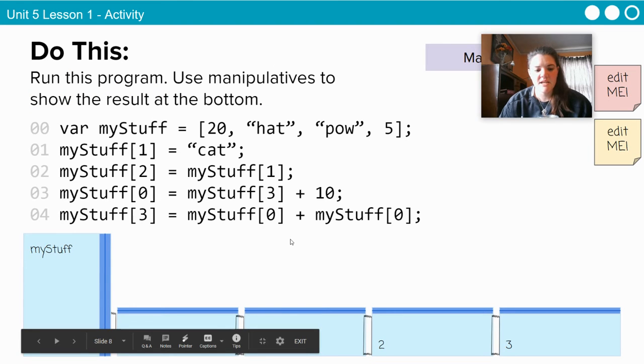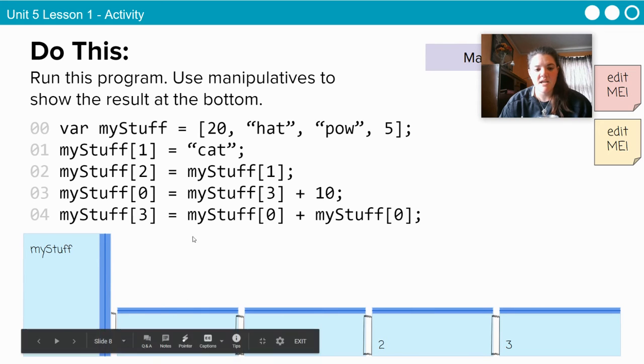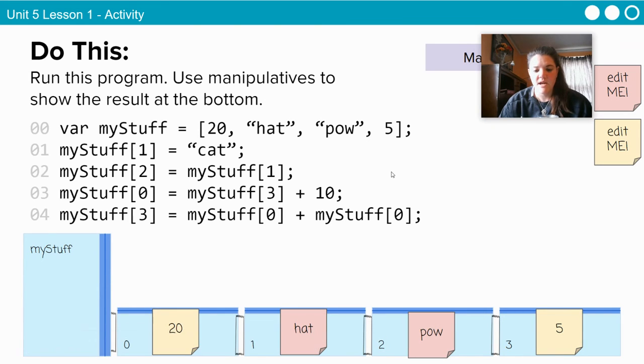Okay, so we've got another one here. This one, we start off variable My Stuff with the number 20, then the string hat, the string pow, and then the number 5. So here is my variable list called My Stuff. Then the first thing it says is take the element at index 1 and change it to cat. Done. Okay. Then it says take the element at index 2 and have it take the value of the element in index 1. Well, in index 1 we have cat, so that means that index 2 also becomes cat.